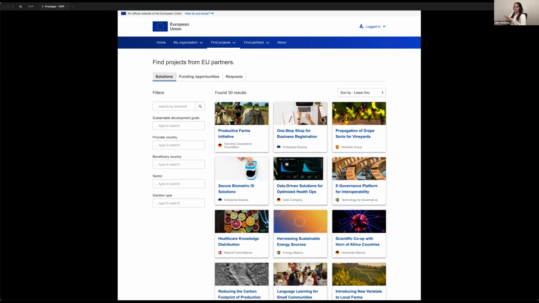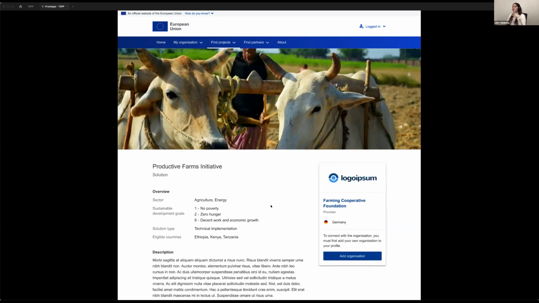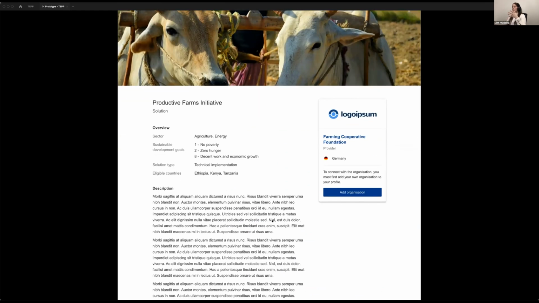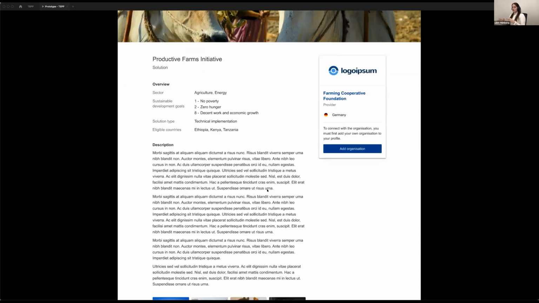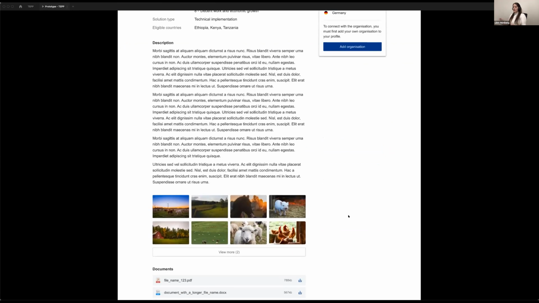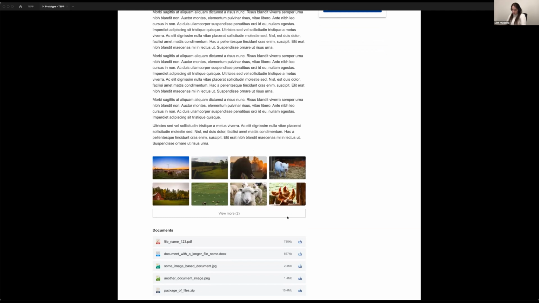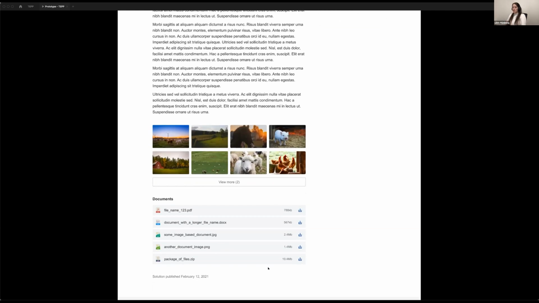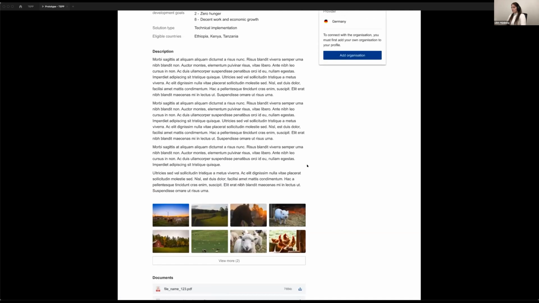So I can say that maybe I'm interested in seeing what the solution looks like. I click into it, and it once again takes me to a big detail page with more information that covers this particular solution. And it's been submitted by this particular provider on the right-hand side here. So once again, we have sectors, sustainable development goals, the solution type, in this case countries that are eligible where this particular solution can be implemented, and the description of it. Additionally, if the provider has decided to do so, there's a gallery here in this example and any other additional documents that are relevant to this solution.